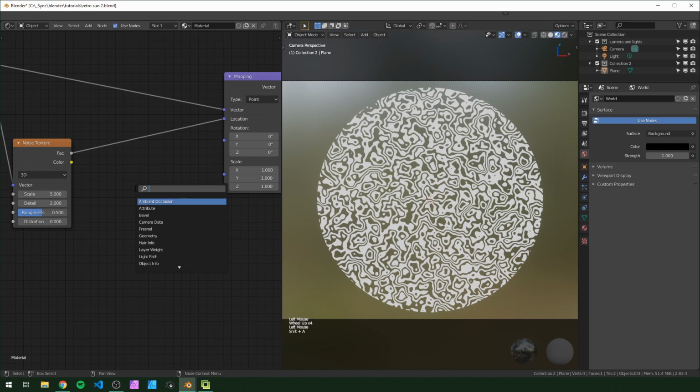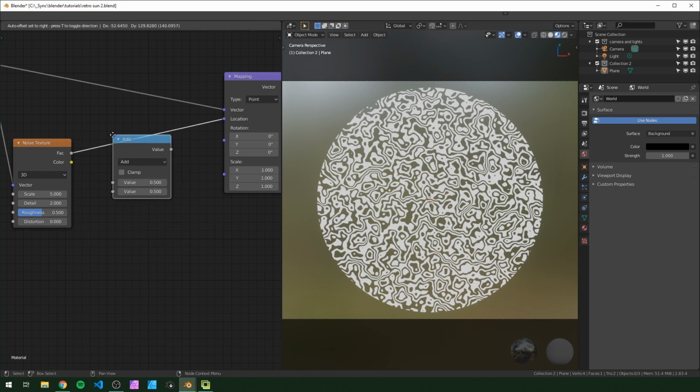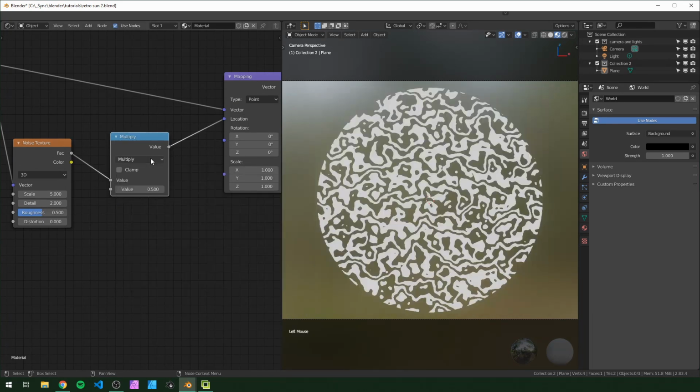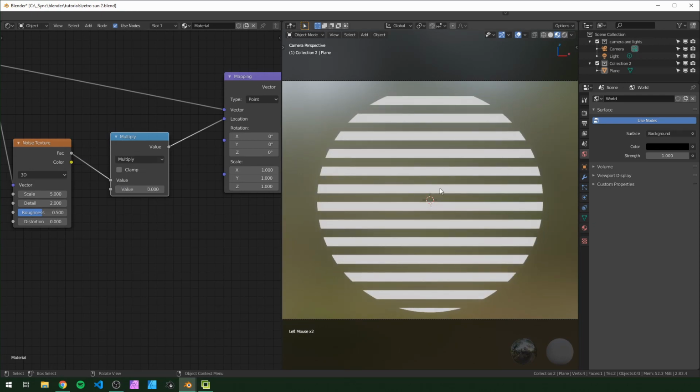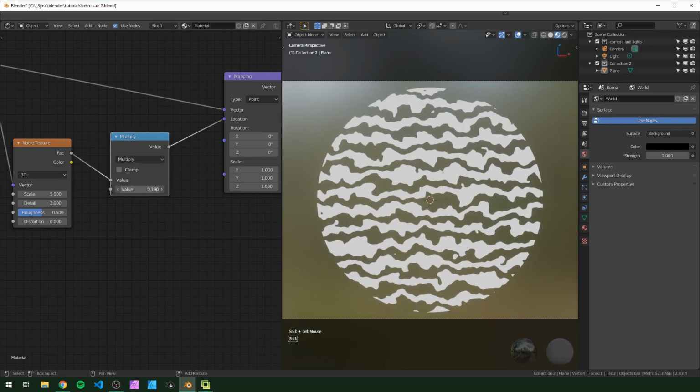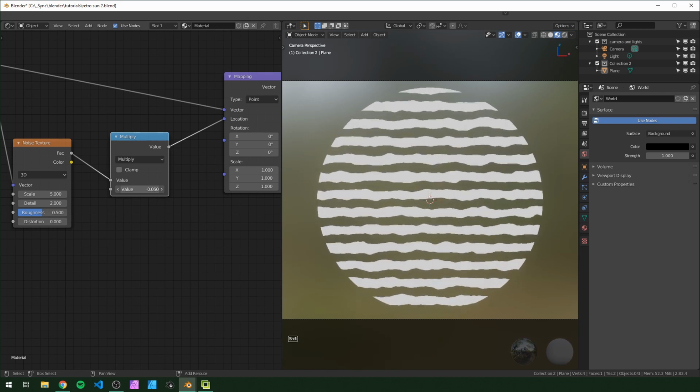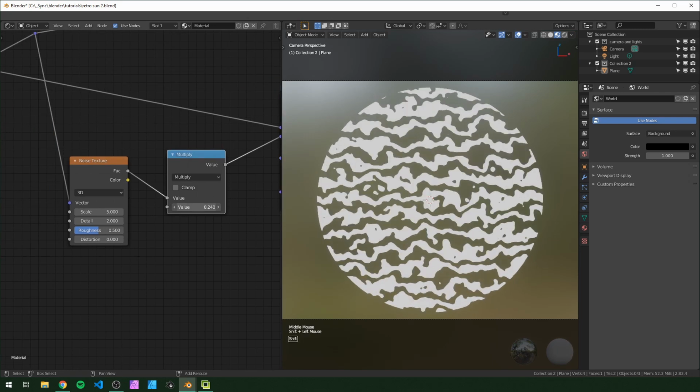So basically what we want to do is add a math node. I'm just going to set this to multiply. And if we set this to 0, it should be like nothing's happening. If we move it very slowly, we can see the distortion happening. But it's also moving up and down.